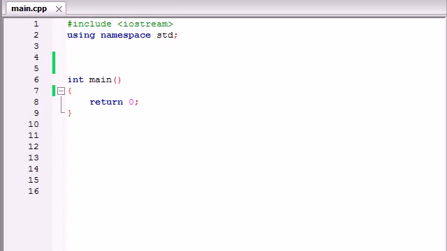Welcome to your 12th C++ tutorial, and in this tutorial I'm going to be giving you guys an introduction to classes and objects. Now, classes are basically an easy way to group all your functions and variables, and to group a bunch of stuff together.